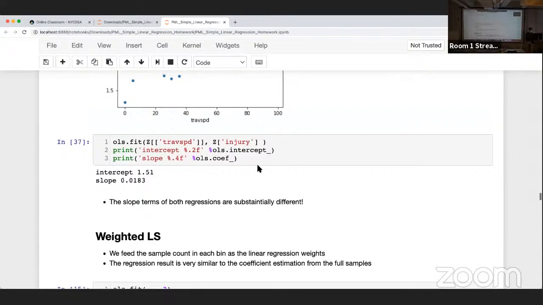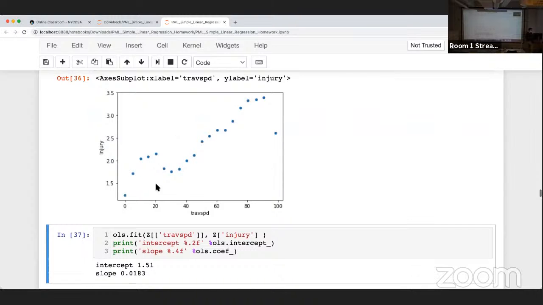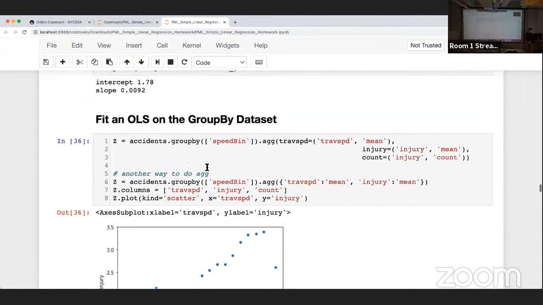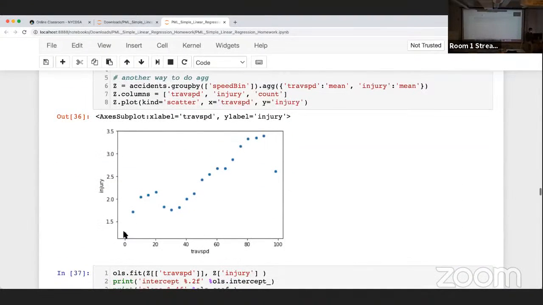Okay, so we see that we get a very different intercept and slope when we bin it by the travel speed versus when we don't, even though it looks like we do have a pretty nice linear trend between how fast you're going and how badly you get injured.